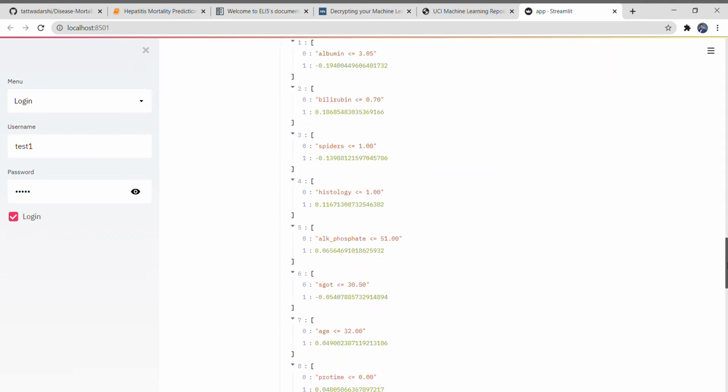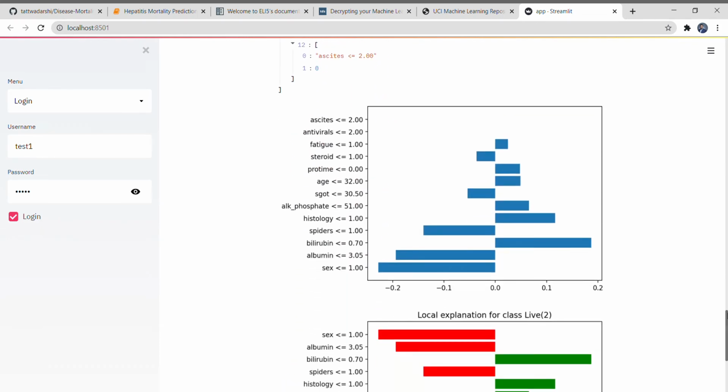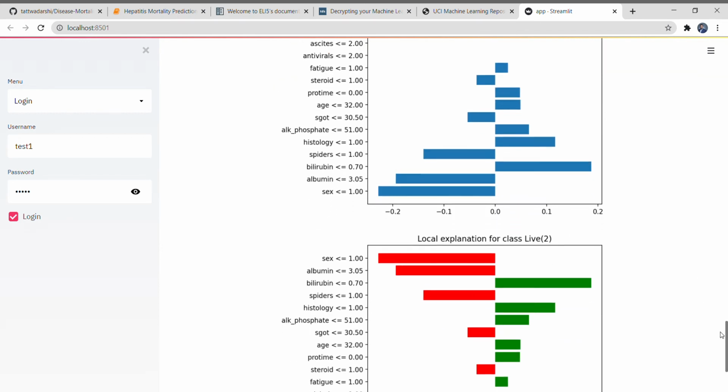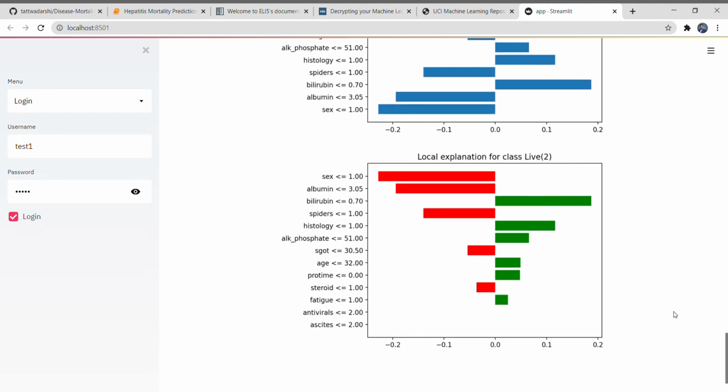And then you get a beautiful representation of this, and once you do that, you'll also get an explanation. We have used a particular library called LIME for this, and also ELI5, and this will give you an explanation for why your patient survived, okay.